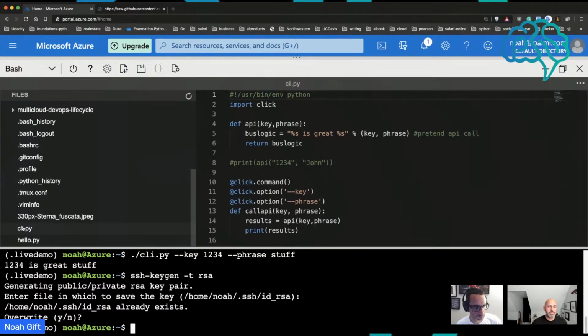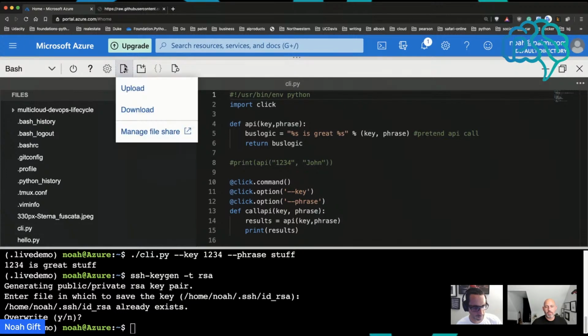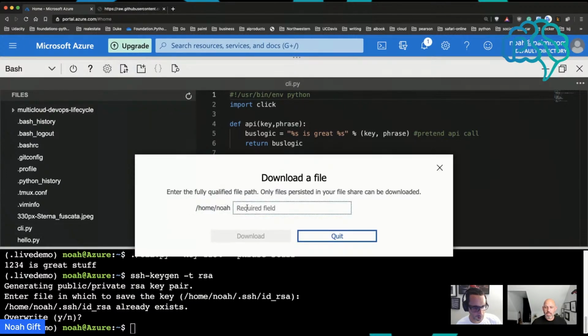And likewise, let's say I did want to download this locally, I could also just go here and go to download, and then I could do the same thing.